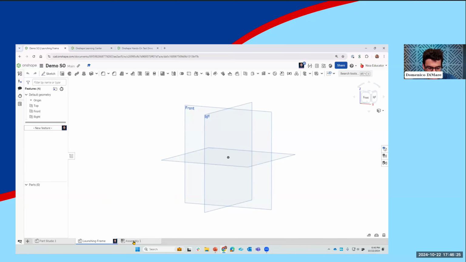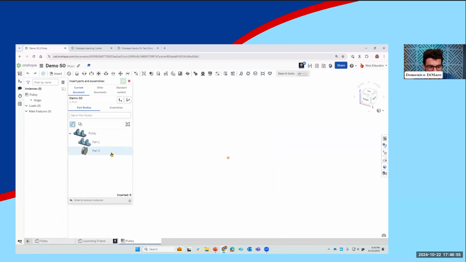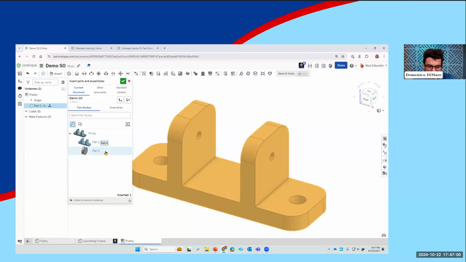So I'm going to hop into a different tab at the bottom here. This is where we can see this first part studio that I created. We'll call that pulley. And Drew is working on the launching frame in a separate part studio tab. And I'm going to actually go ahead and click on the assembly tab. And here is where I'm going to create the assembly of the pulley, where things are going to be able to rotate. So I'm going to click the insert button at the top left. This is going to let me see all the different parts that I've designed in this document. So I'm going to bring in part 1 and part 2.